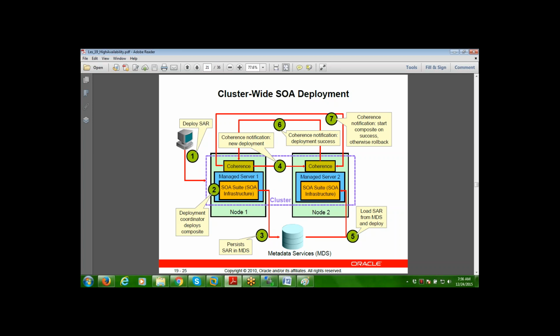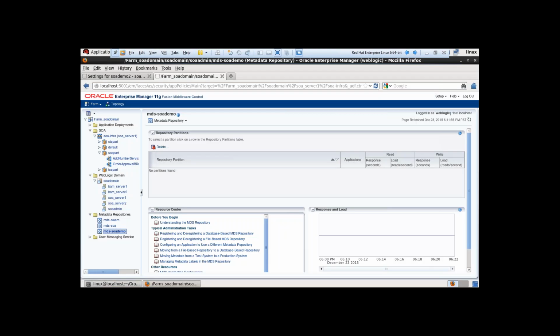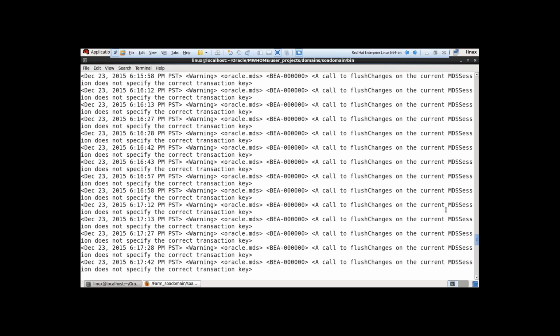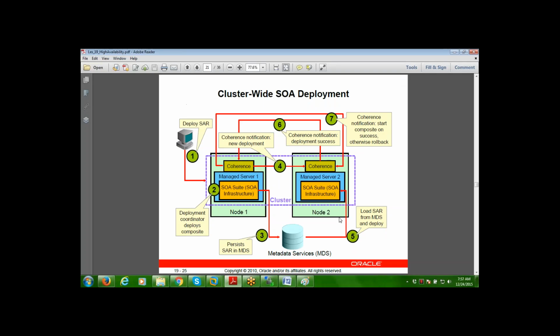Because with all the applications, if you go to the SOA application where I deployed some applications, every time it is deployed, it is stored under the metadata repositories. Whenever you start the SOA server, it automatically loads all the deployment files and deploys the SOA applications. That is what we can normally do, right? So this is how SOA cluster-wide deployment works.